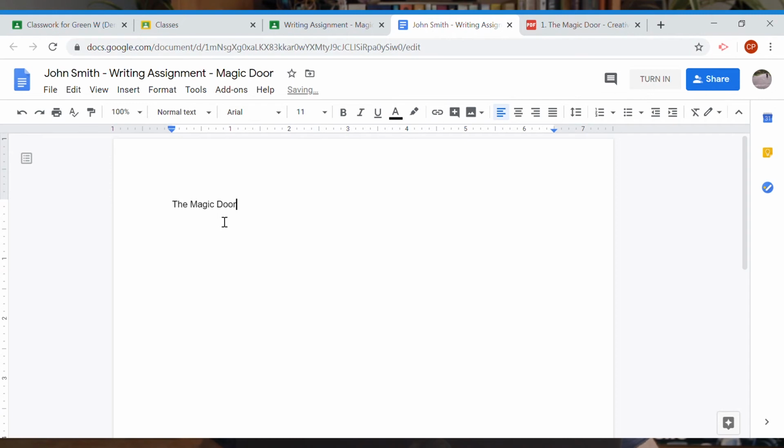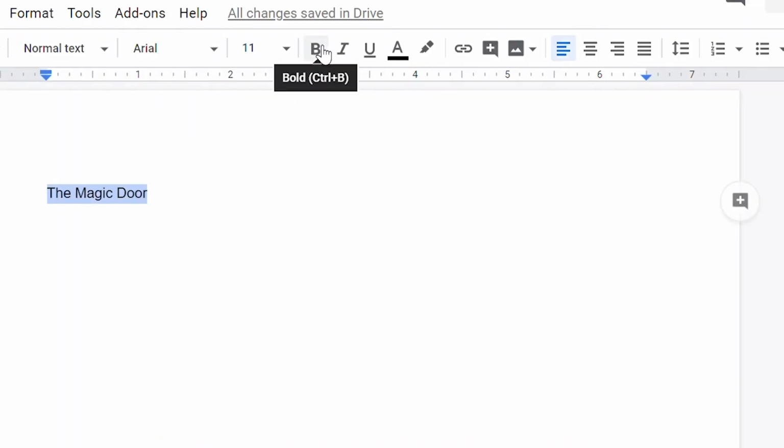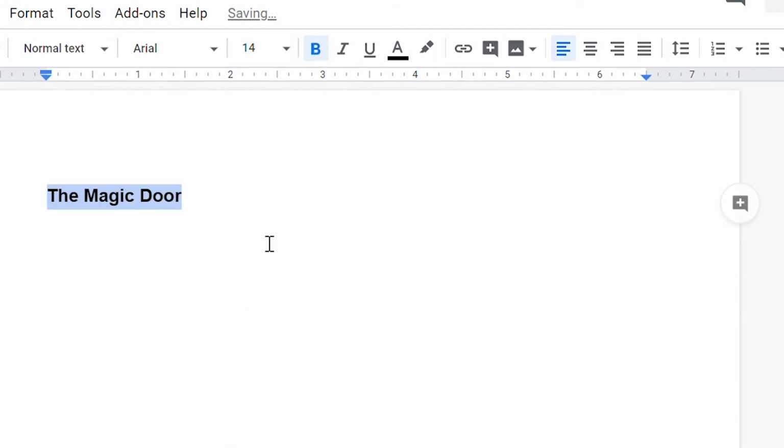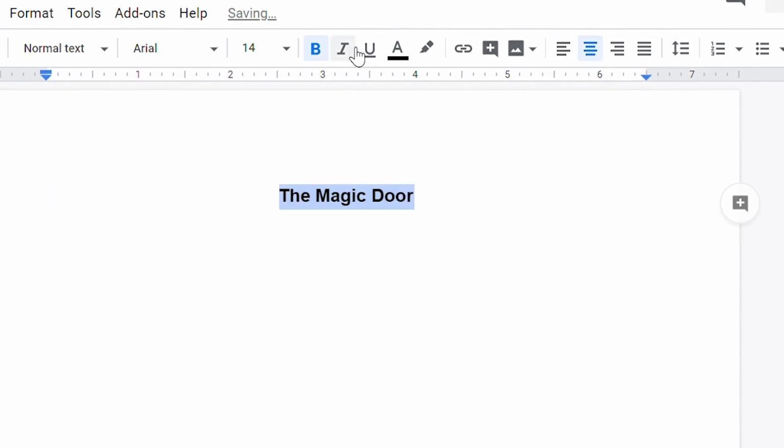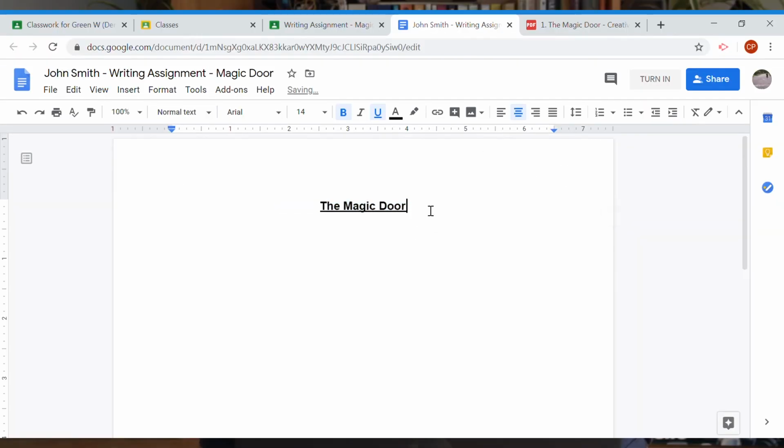So let's say I added my title, and I might decide to highlight the text and make it bold to make it stand out. I also might increase the size of the text, and I might center the text and underline it. So this is where I could do my piece of writing, and I want to go back to my normal size text.